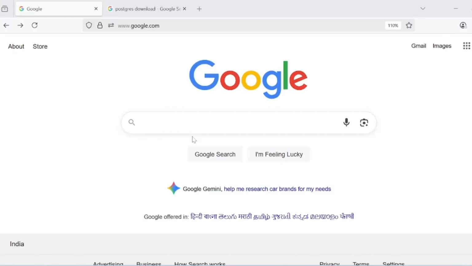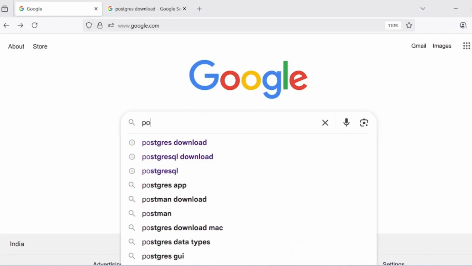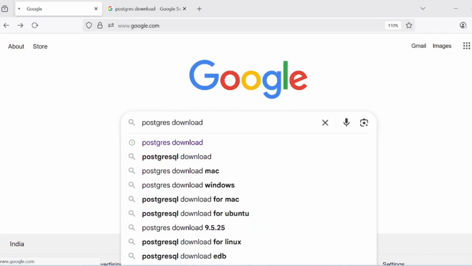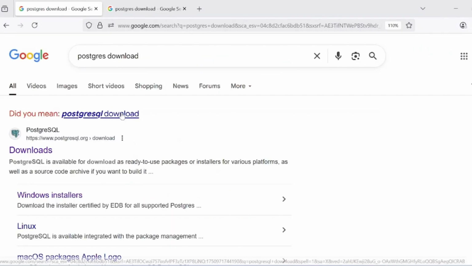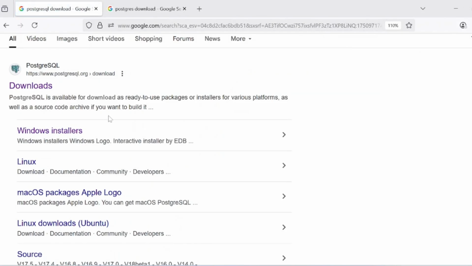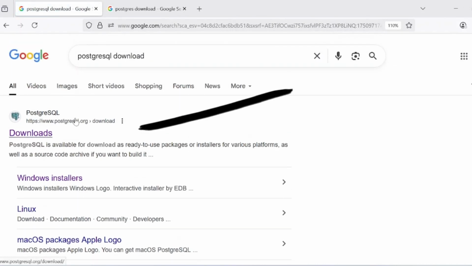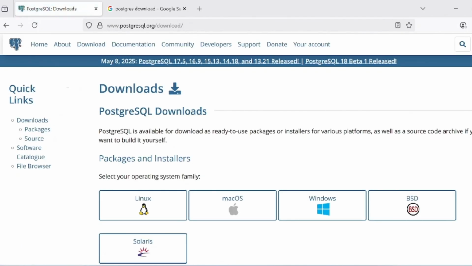So first you want to open any browser of your choice, and in your browser you have to type Postgres download and you hit enter. Once you type Postgres download, here you have the first link which is going to show PostgreSQL.org. That's the official website of Postgres. So you want to click on that link, and then the Postgres downloads page is going to open.